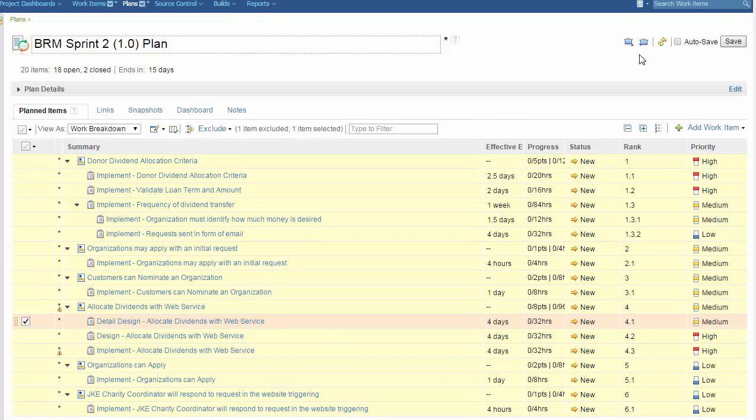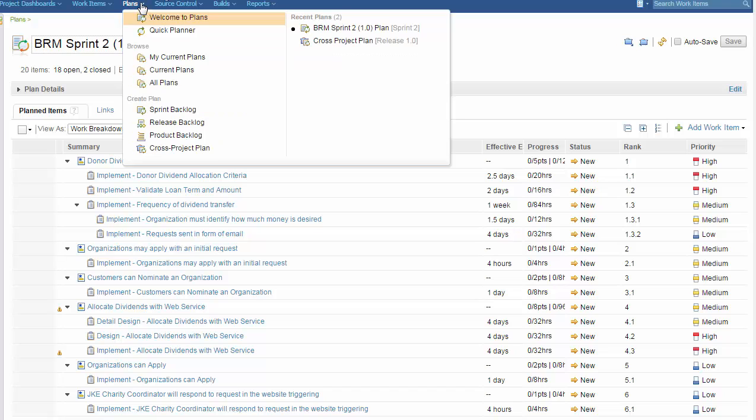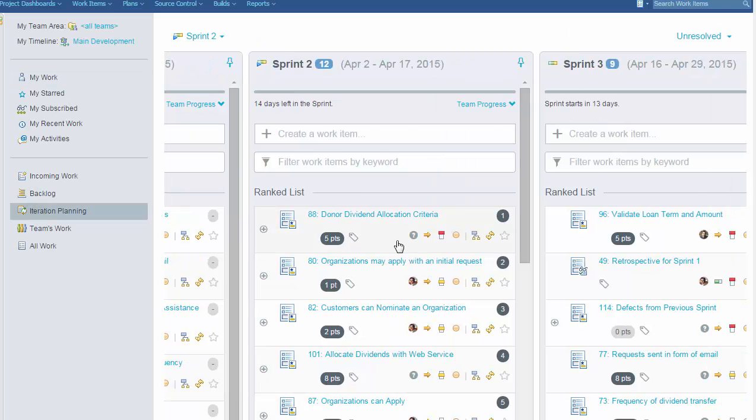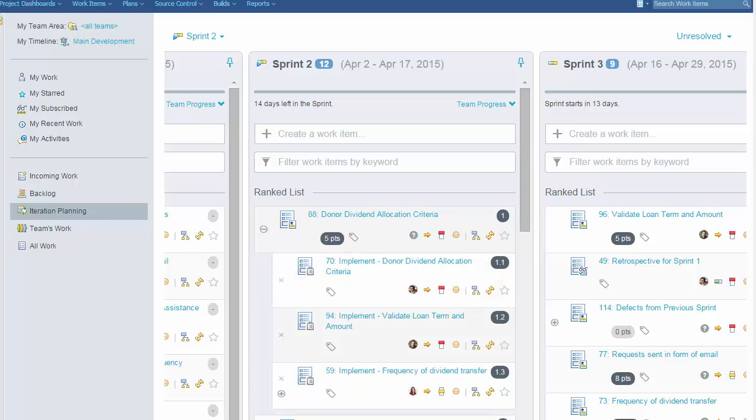I'm going to go ahead and save this plan. And then I'm going to open the plan in Quick Planner. And if I look at the ranks here, I can see that items have the same rank in Quick Planner.